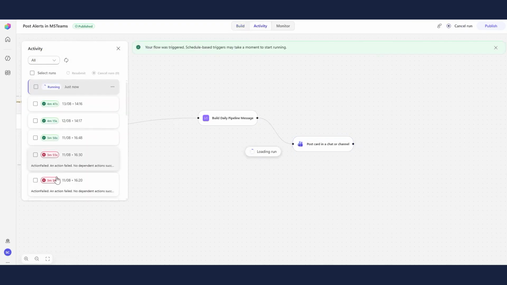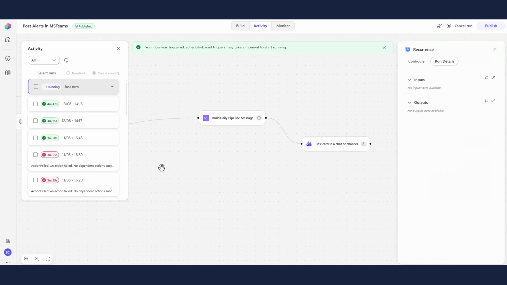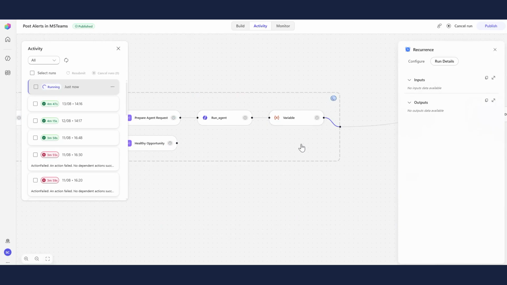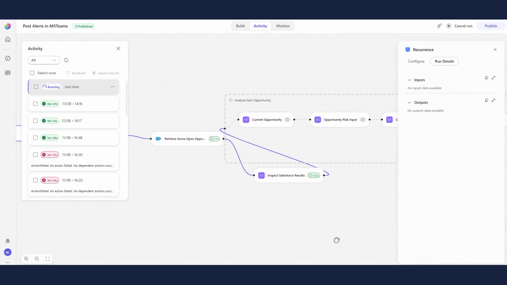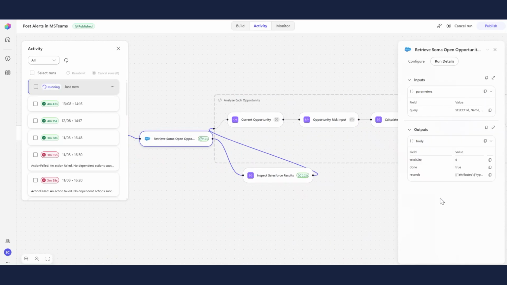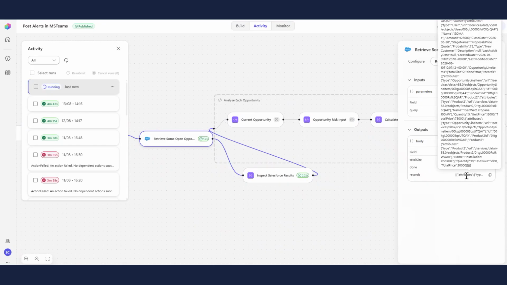Before trusting any automation, you want to see it actually run. So let's check the activity tab and look at the run history. Here you can see successful runs alongside a couple of failed ones from earlier. Completely normal, because when you are building something like this, you are testing.